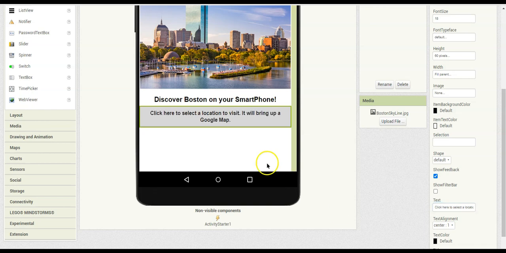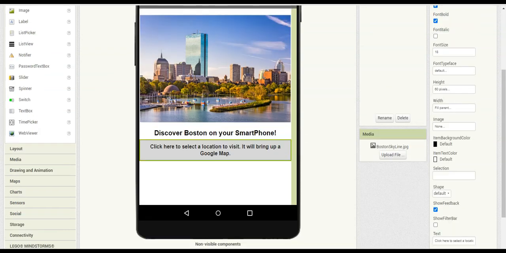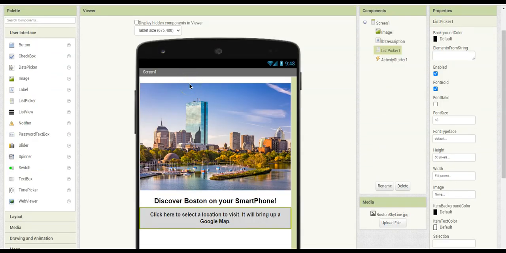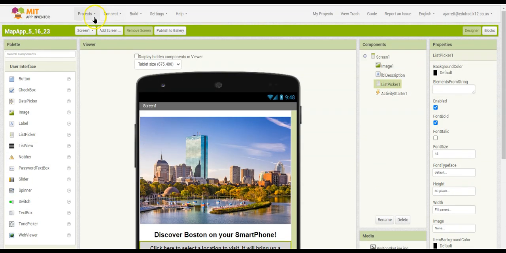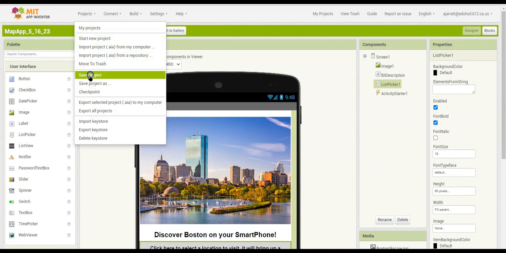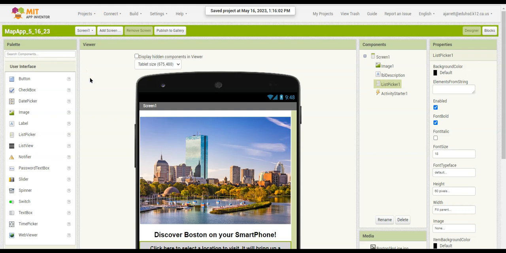Okay, there it is. And again, the text is centered, right? Down here, text is centered. So there's my text, my list picker, my little label here, and then my picture. So we're all ready to go. So I'm going to save this. And then at this point, you would want to test it, obviously, to make sure it's working correctly.